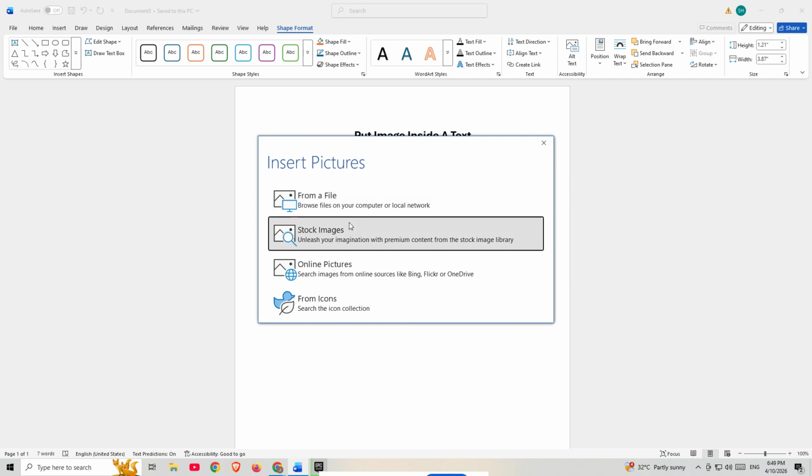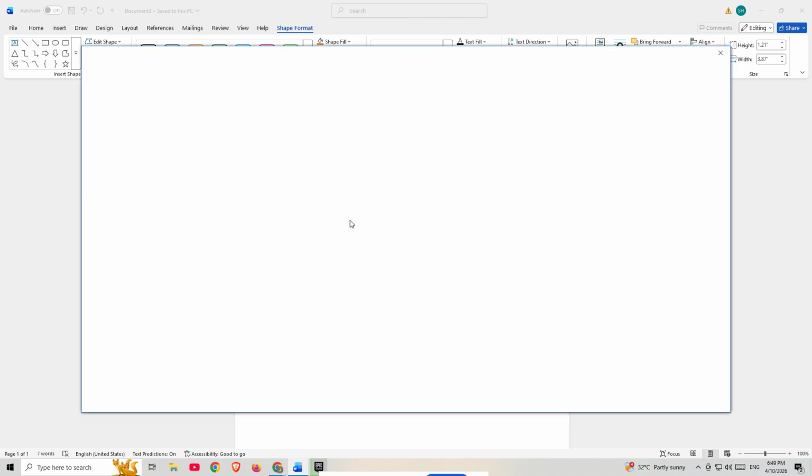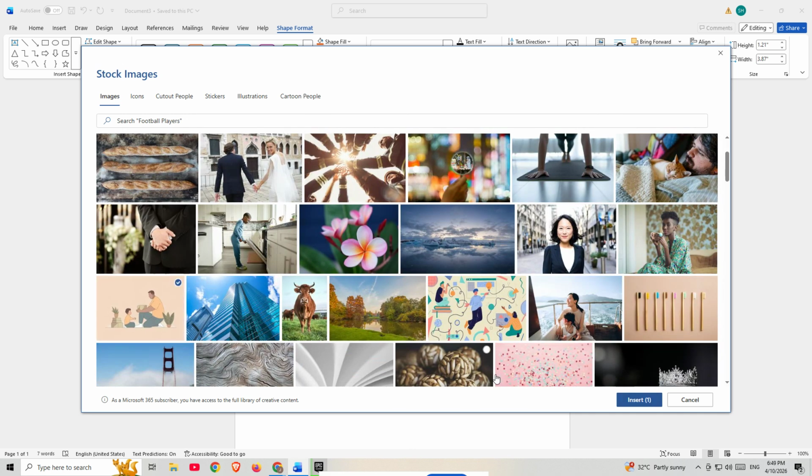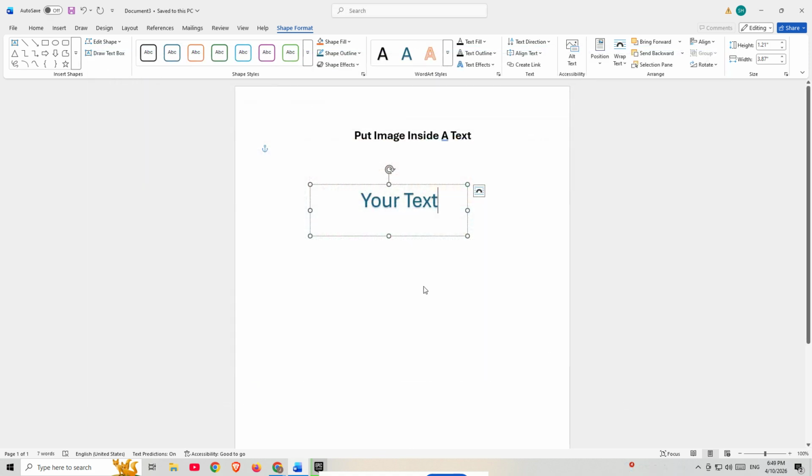Now select an image from your device. A file window will open and you can browse through your folders to find the picture you want to use. Pick an image that has enough detail and contrast to look good inside the text. Once you find the image, click Insert. Word will then apply that image inside the WordArt text automatically. At this point, your text should now appear filled with the image you chose.